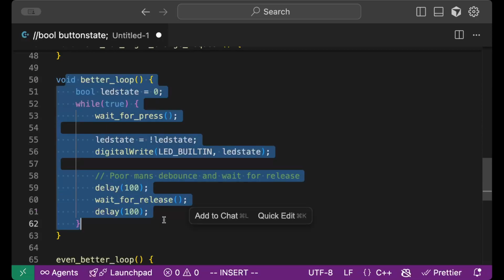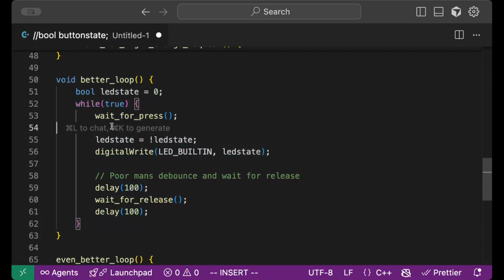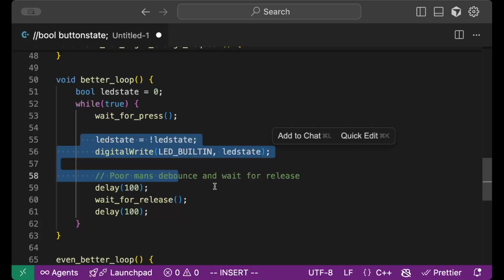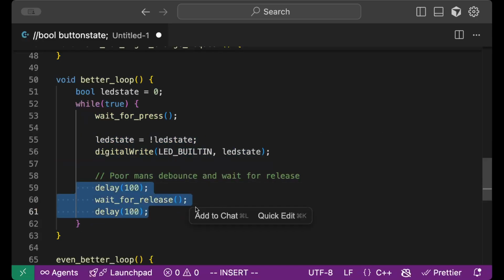If you were to look at this, even not knowing what wait for press does, you know exactly what this function is doing. We're going to wait until it presses. We flip it, and then we wait for it to release. Whew, easy to read. Not any less performant.